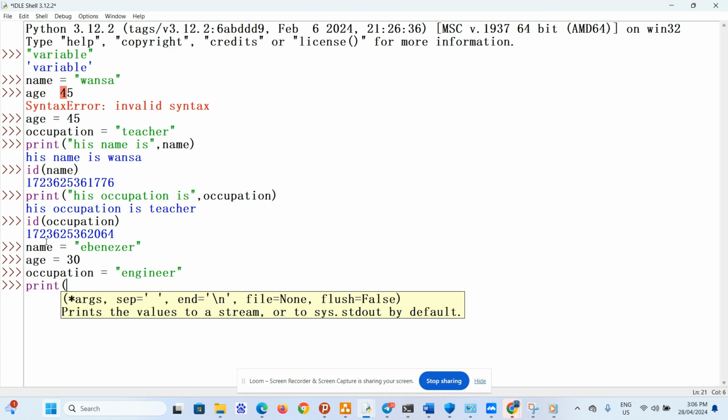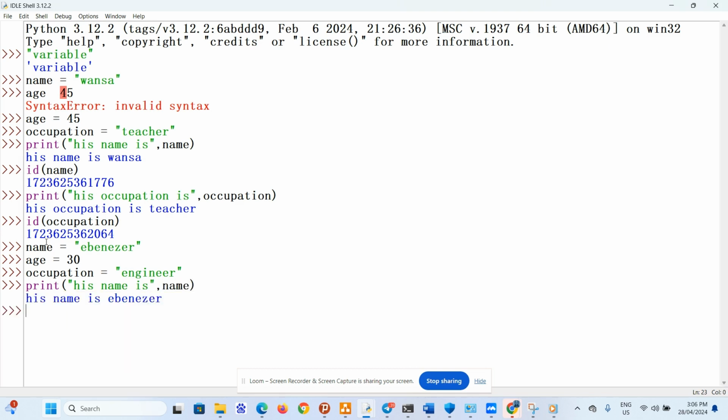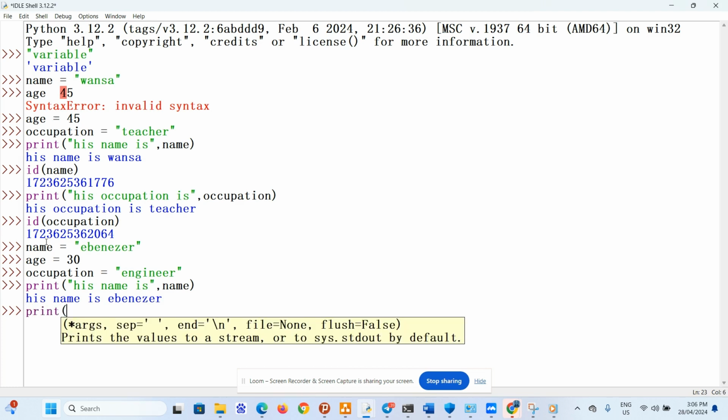Then I ask you to print his name. His name is Ebenezer. Okay, then I ask the Python to print.